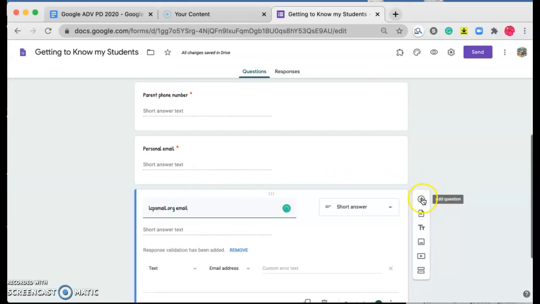So this is where you would add a new question. This is where you can import questions if you've already created a form and you have questions that you want to add to it. The title and the description. This is to add in an image, to add in a video, or to add a section. So if I had a video I wanted to add about maybe school Zoom expectations, or my procedures in class, etc., I could add in a video. Then I could ask them questions about that video as well.